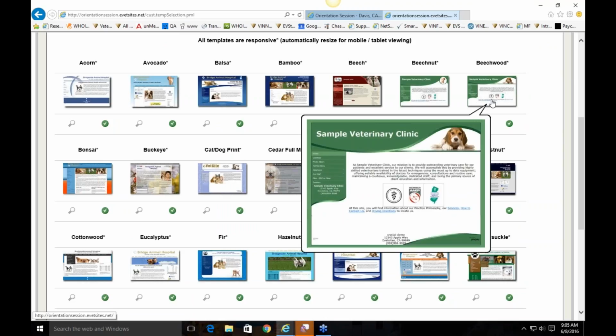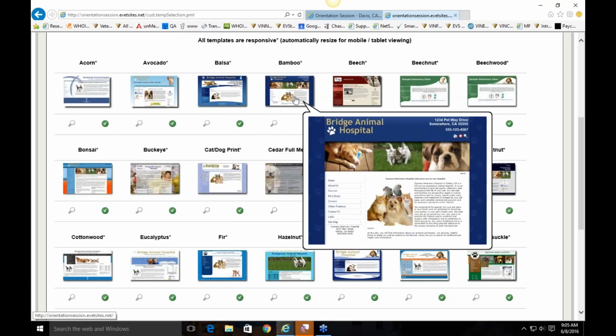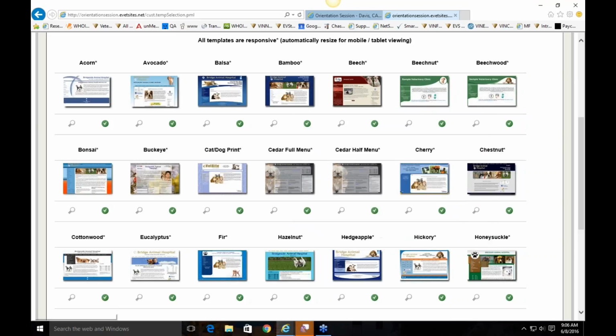If you hover over them, you're going to get a larger view of what they look like. You can kind of scan through these, see which one you like. Don't get too hung up on the images or the colors. You're basically just looking at the bones of the site. Everything else is completely personalizable.